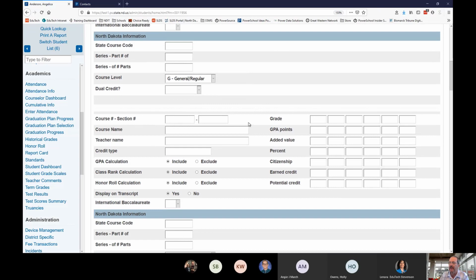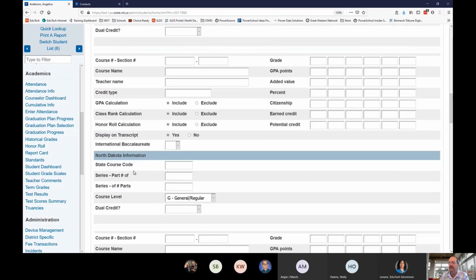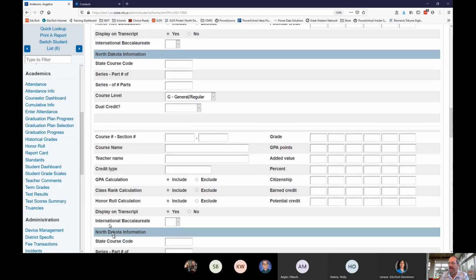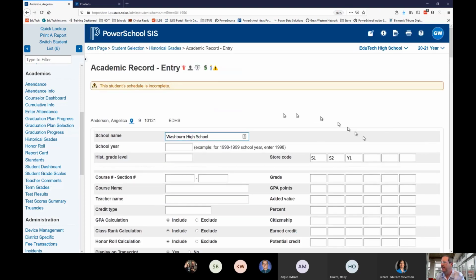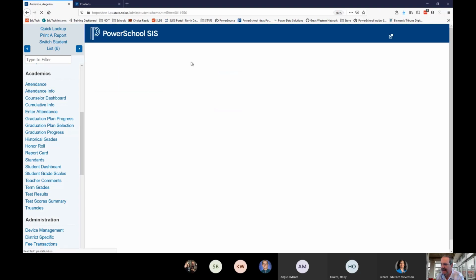And now you go to the next class and you enter that in, and now the next one, and you can enter like a whole year in there. And then at the end, submit that. That's really a time saver.